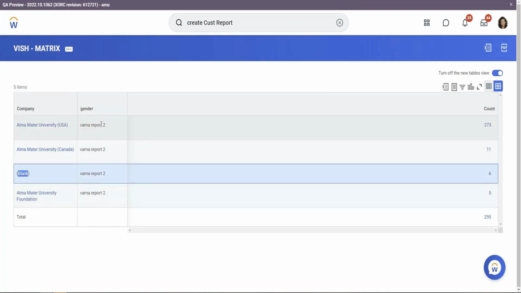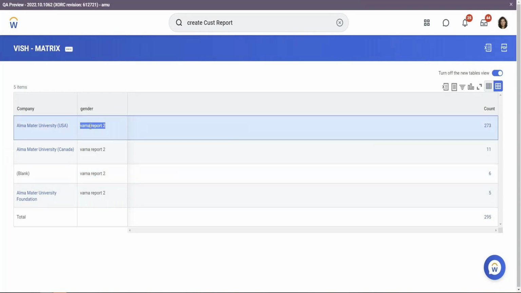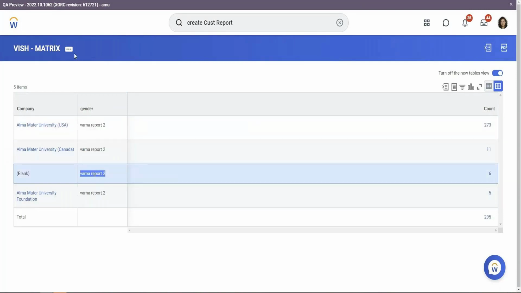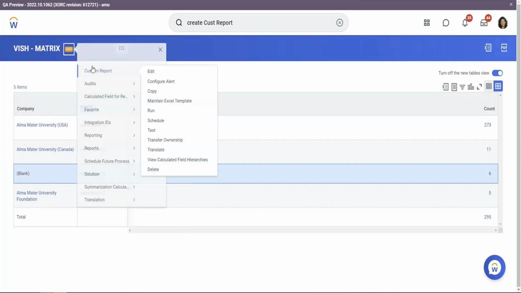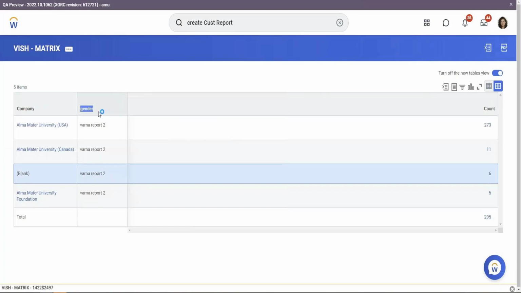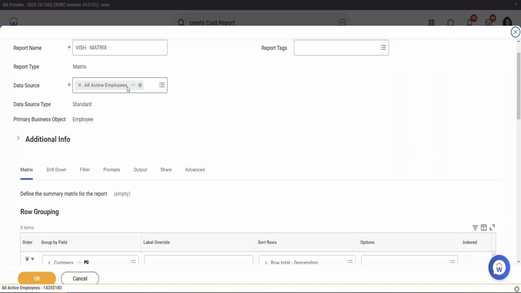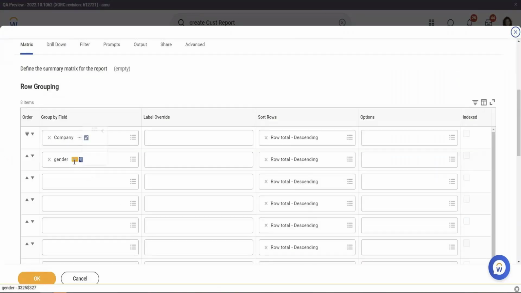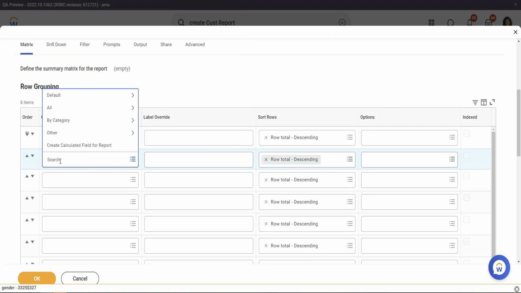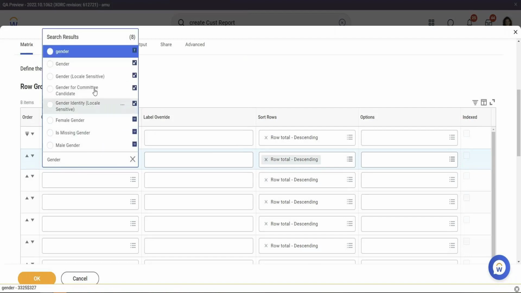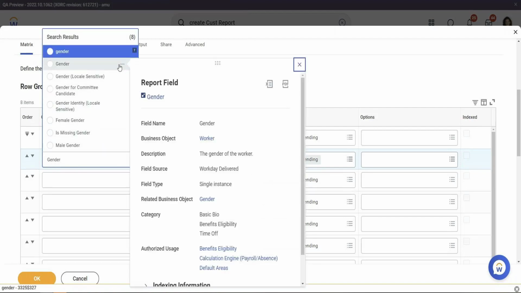And the gender shows Varna report 2, Varna report 2, Varna report 2. This is wrong. We chose the wrong function. Someone was trying to create it for test purposes, and we picked the wrong function. I can go here and see that this is an object and this is uncategorized, so someone has created it. So I will just try to write the gender again, and this is the right field because this is a Workday delivered field.